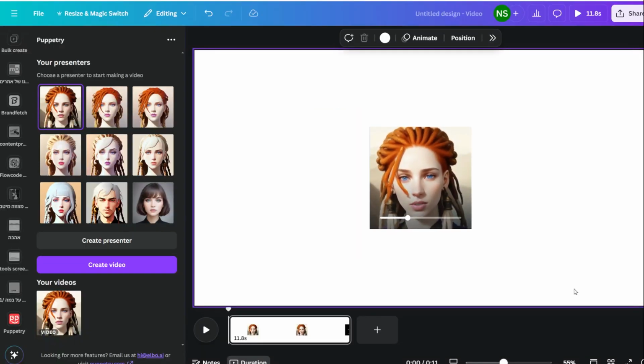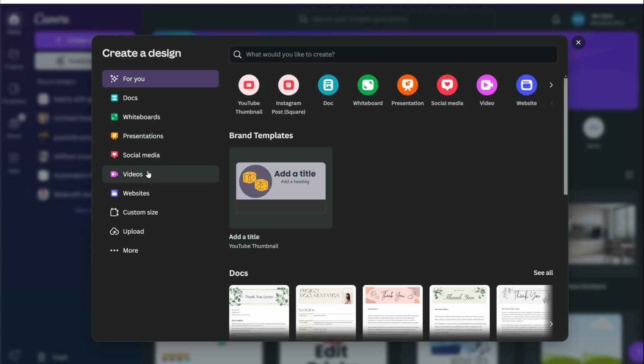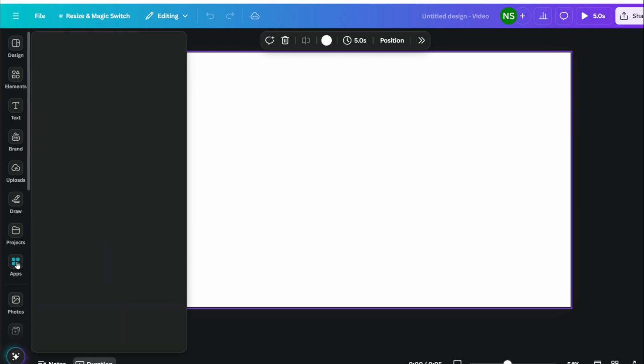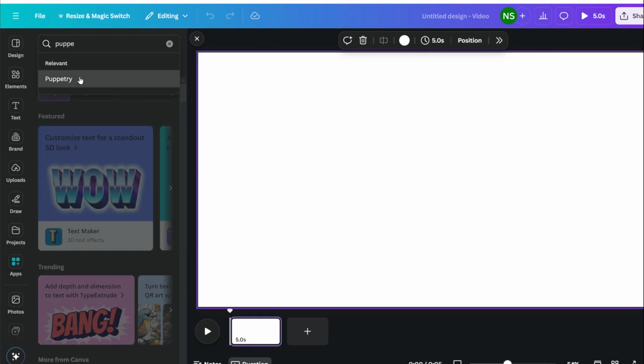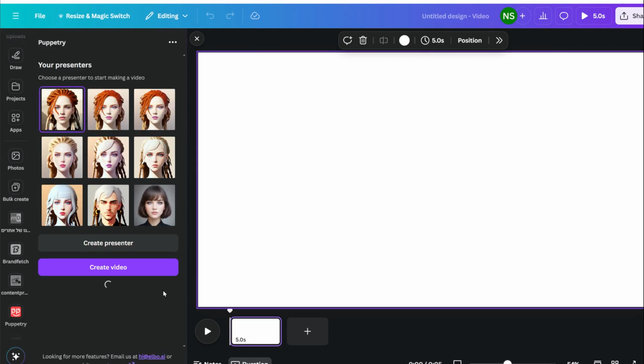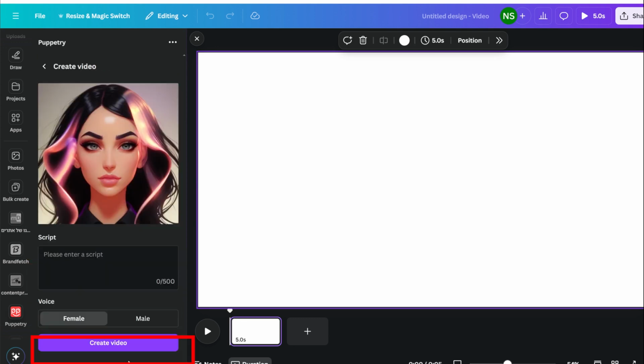Puppetry also works with Canva. You can find it in the Apps section on Canva, create the puppet there, and then add the text for the video. To start using Puppetry in Canva, open a new project, click on Apps, then type Puppetry in the search bar. You can start using it right away without an account on Puppetry.